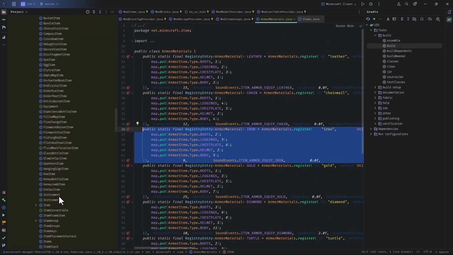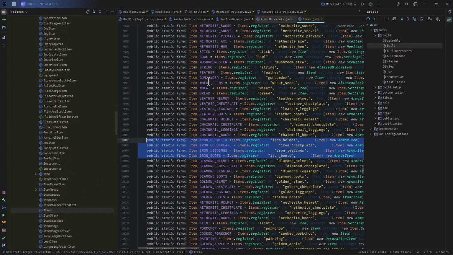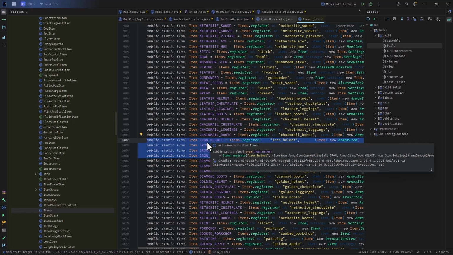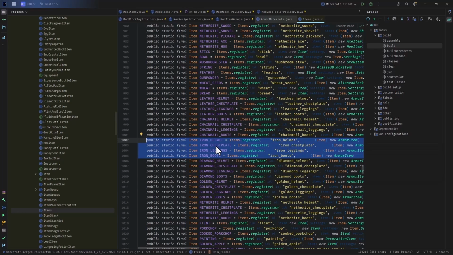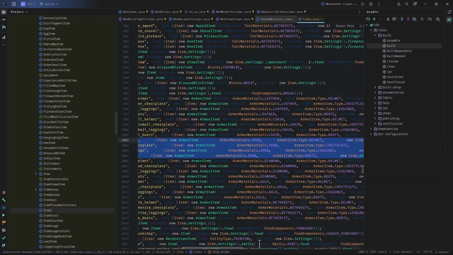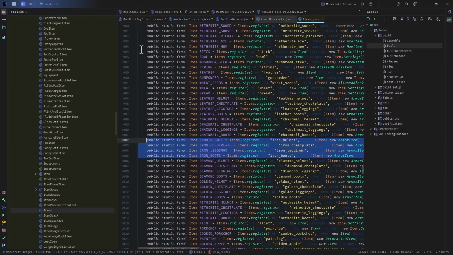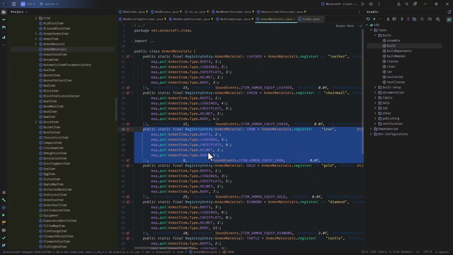And then on the list below that, we have items, and inside items, you have to search, for example, for iron helmet or helmet. You will see these items that are being registered. This is the way for finding the code in vanilla. For example, you will see that the vanilla's armor materials is now a class.